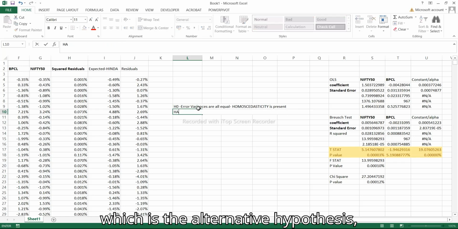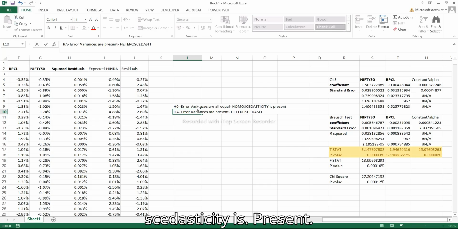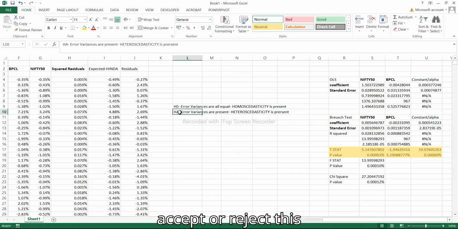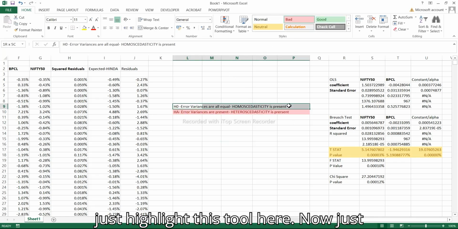And for the HA, which is the alternative hypothesis, error variances are not all equal, and heteroscedasticity is present. All right. So how do we go and accept or reject this hypothesis that we have here? We just highlight this through here.